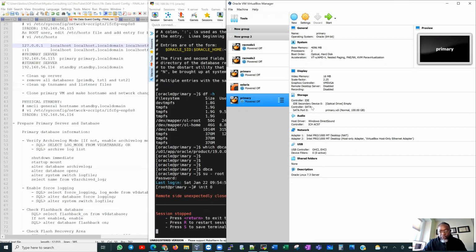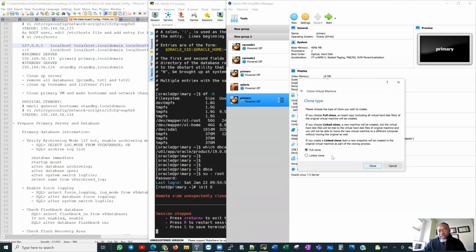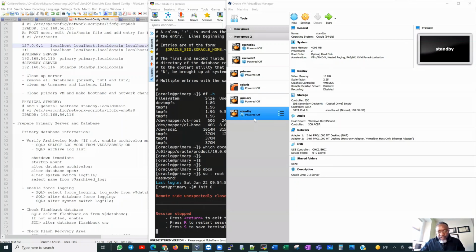Let's go ahead and clone this. Again, we're going to clone it and call it standby. We're going to reset the MAC addresses for all network adapters. And it's going to be a full clone. So this is going to take about a minute. Yeah, we're almost done with the cloning, and the cloning is done.